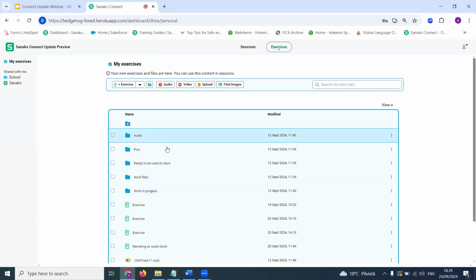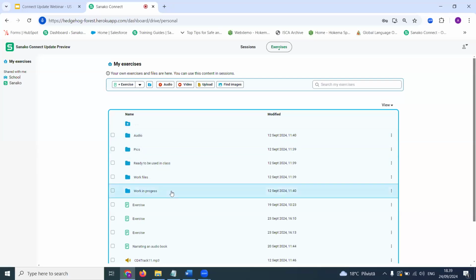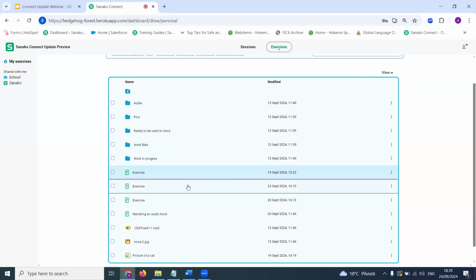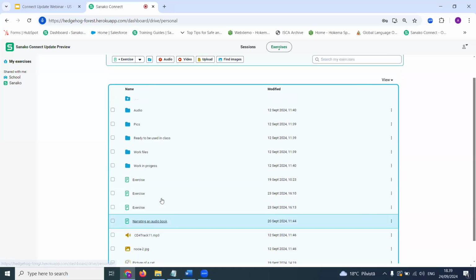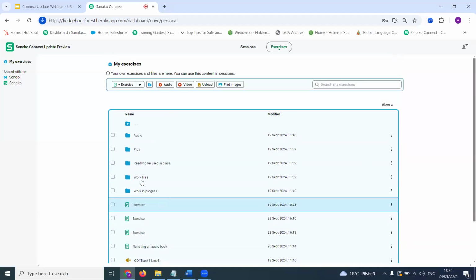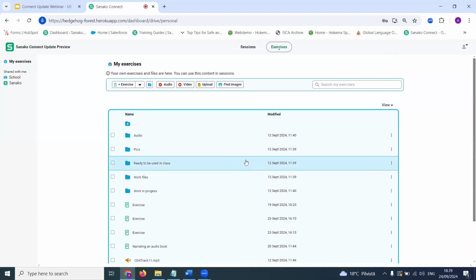Right now, I have folders right here. I get to decide how I create the folders. I can organize everything exactly the way I want. I can also easily just drag and drop stuff here from my computer, for example, or if I want to create audio or video files that I'll be using when creating exercises, I can do that right here as well.